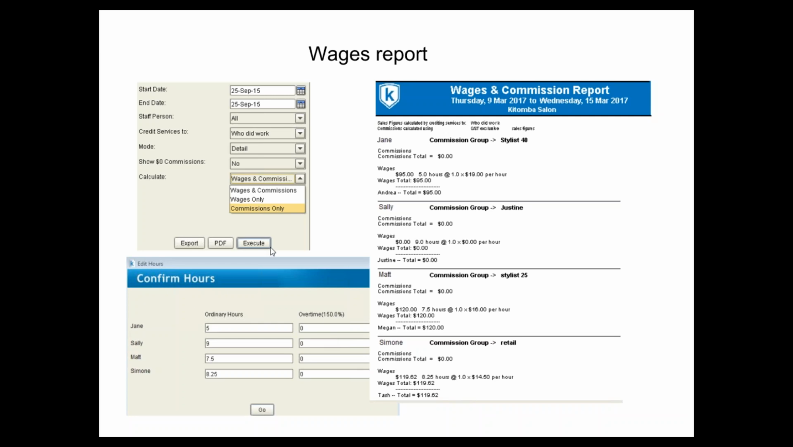So the wages summary report will generally show you your staff member name, the commission group that they're in right now, and then it will give you a breakdown and calculation of their hourly wages multiplied by the number of hours they worked, as well as any commissions that they earned. So if you are quite confident that your appointment book matches and that your commission plan is sound and what you need, you can just take this information and hopefully use it to pay your staff from here.